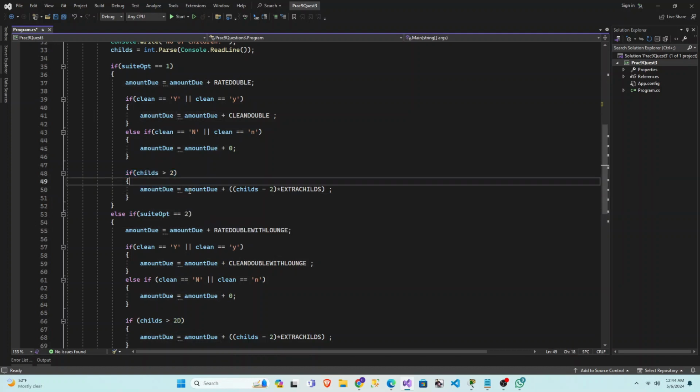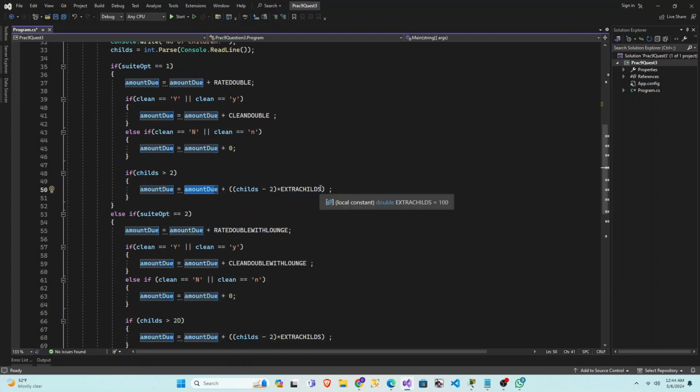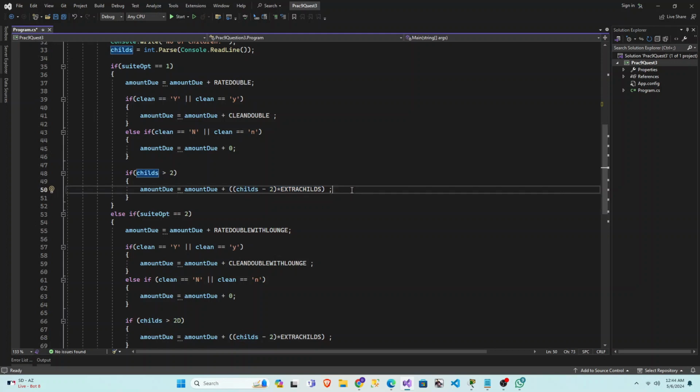Your amount due will now become what the amount due is currently, plus now this method here is the one that can maybe confuse you a bit, but let me explain it to you. This method first finds out how many kids are supposed to pay by what? By minusing 2. Why are you minusing 2? Because 2 of those kids are free. They are not supposed to pay. So if you have 3 kids, it's going to be 3 minus 2, né? And then it's going to be 1.